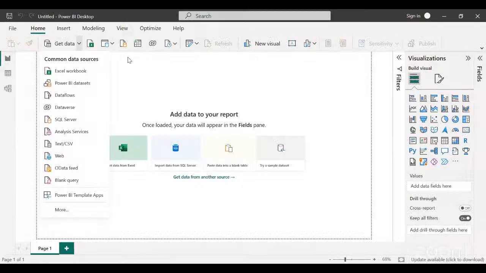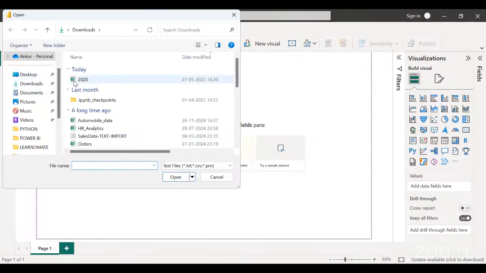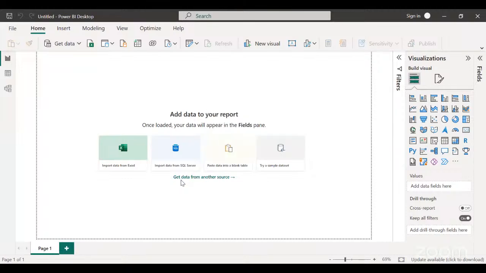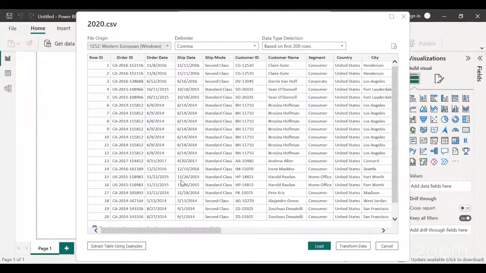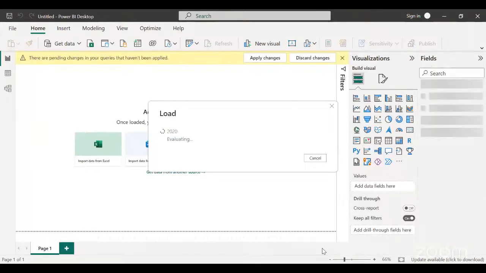Yes. Okay. Now what we have to do first is get the data. The data is in CSV format, so I will choose that format, go to the place where I have stored the data, and open it. Now I get the option to transform the data or load it directly to the front end. If you want pre-processing, transform the data. If you don't, you can go directly to the front end. Now your data is in your front end.